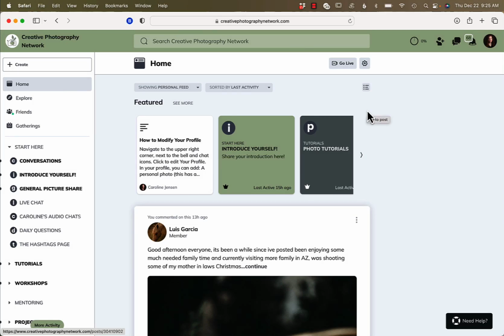Hello, everyone. I wanted to give a quick overview of how to navigate the network. The network has undergone a little bit of a makeover and it's changed a little bit, and the navigation is even easier. Plus, there's a lot of customization that can happen for your individual life here on the network.